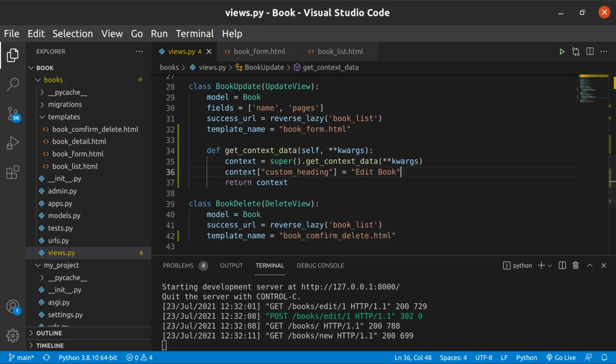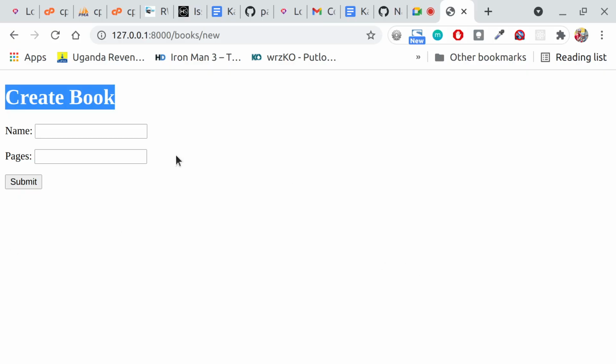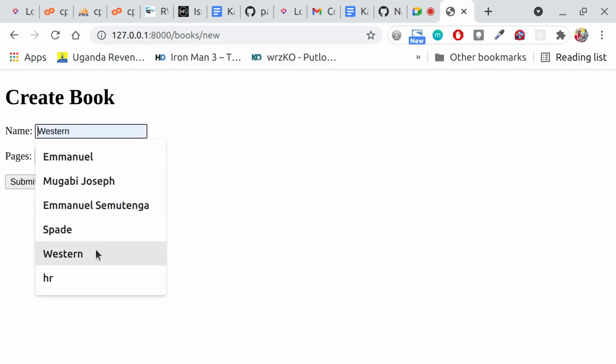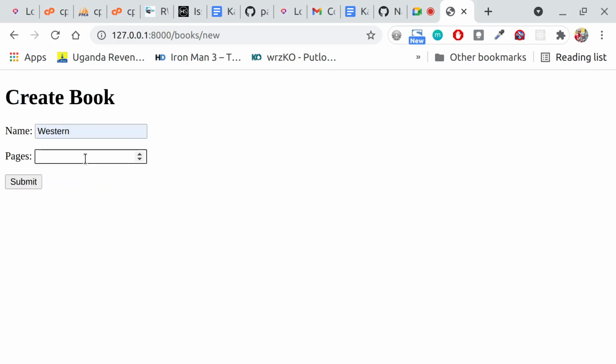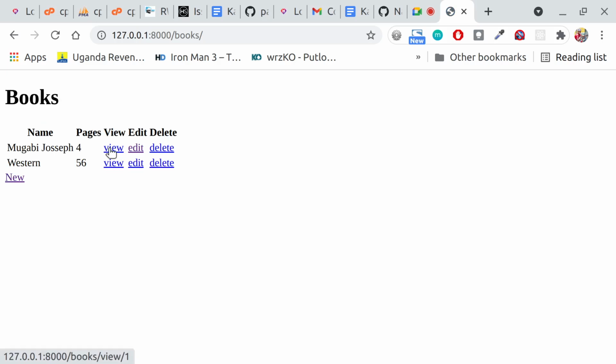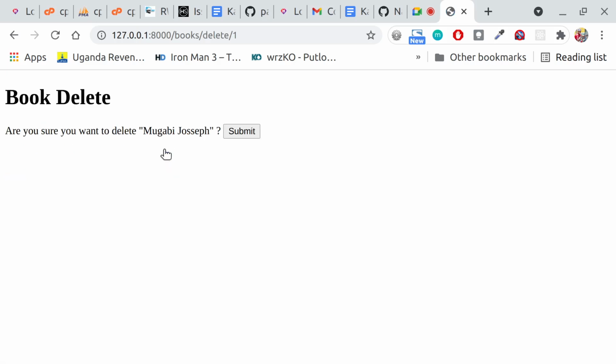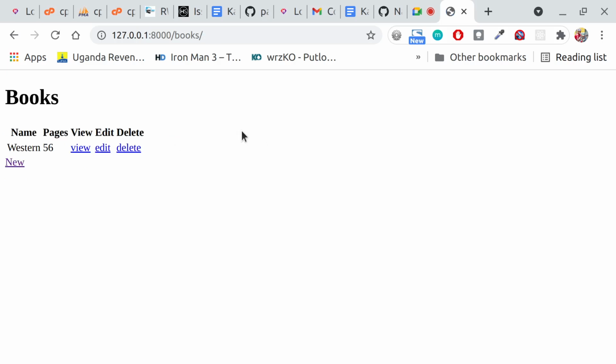Okay, so I think now your code should be okay. You can view, you can edit, you can delete. So it should be okay.